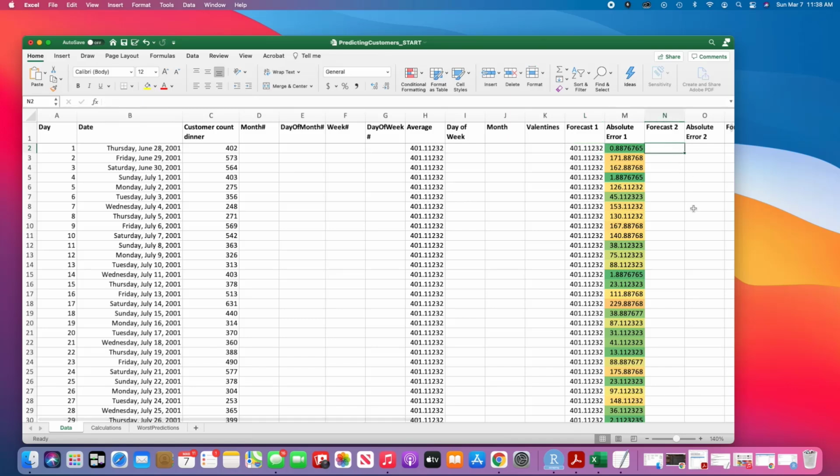So for forecast number 2, we're actually going to try to factor in the day of the week. We're going to say that on Saturdays and Fridays, we're going to expect more people. Sundays, Mondays, we're going to expect fewer people. But how much fewer? Well, the first thing we have to do is create a little chart or table here to figure out what the averages are per day.